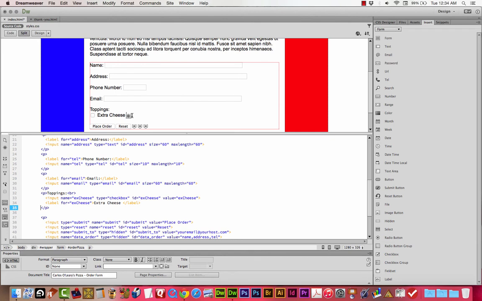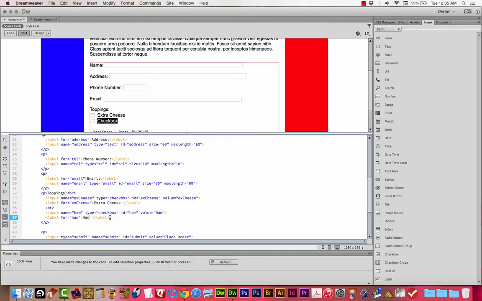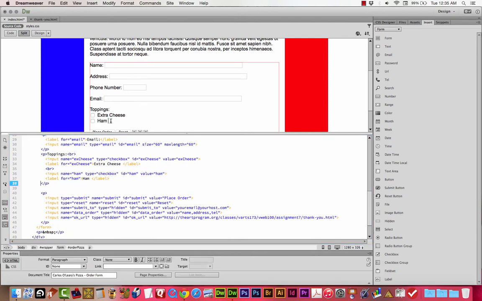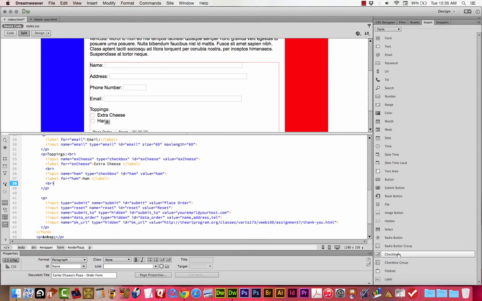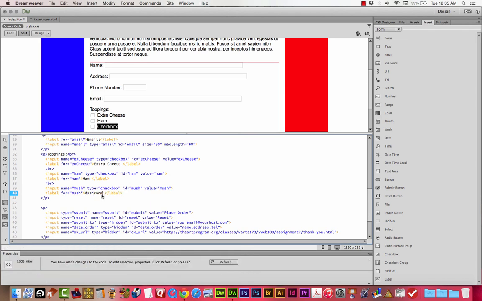Okay, and we'll just add another line break. That's again the shifted return. That's different than a regular return. I'm going to add another checkbox, and we're just going to do a couple. We're going to make this one ham, value equals ham, and then let's make the label say ham. And we'll add another shift return. One more checkbox. And this one can say mushrooms. I'll call it mush for short. And for the label, I'll call it mushrooms.